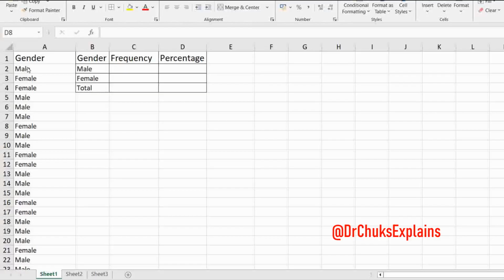So the first step will be to create a frequency table structure. As you can see here, you can put gender here, frequency here, percentages here, and then because they are male and female, we have male, female, and probably we just put the total at the end. All right, so we have frequency and percentage. So our second step is to calculate the frequency.